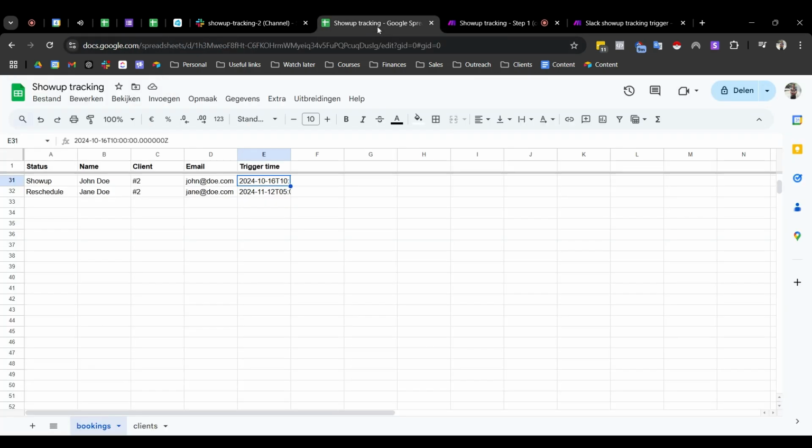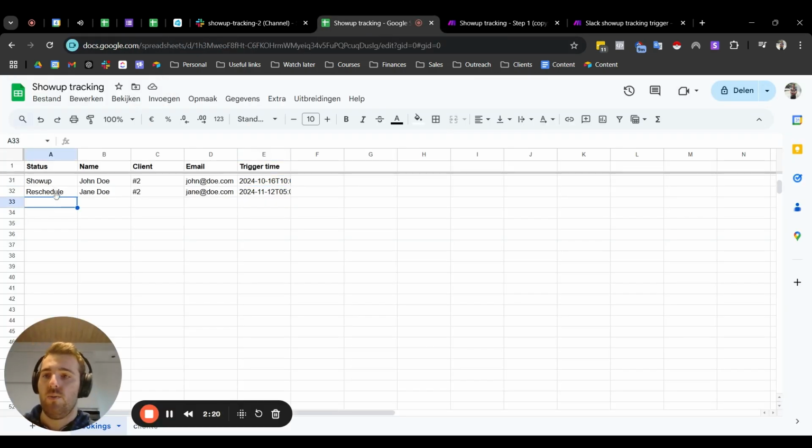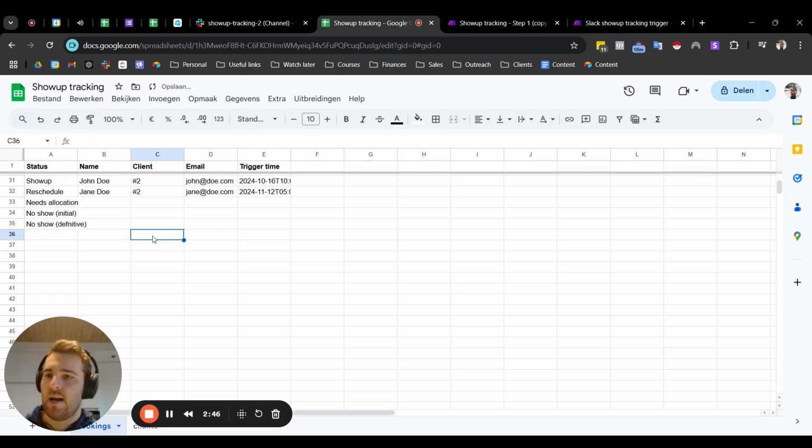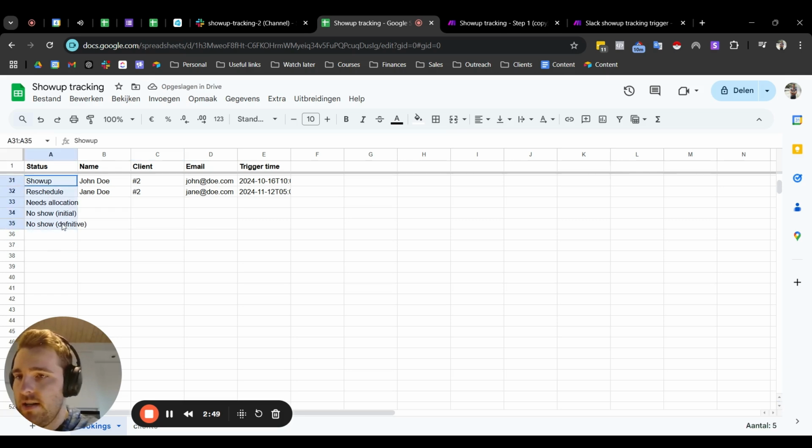We've got some different statuses. We've got show up, reschedule, and needs allocation. Anytime a new meeting gets booked, it gets this tag or status, needs allocation. We've got no show initial, and no show definitive. I'm going to explain in just a second what all of this means. These are the tags or statuses I use.